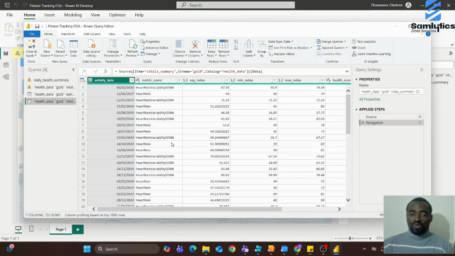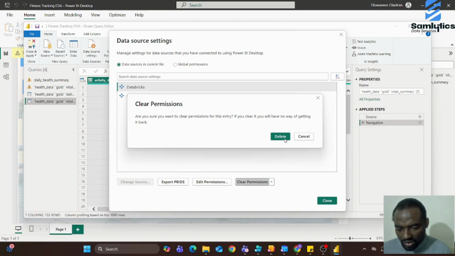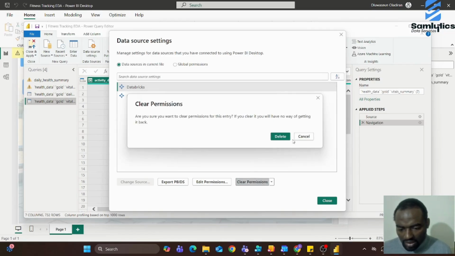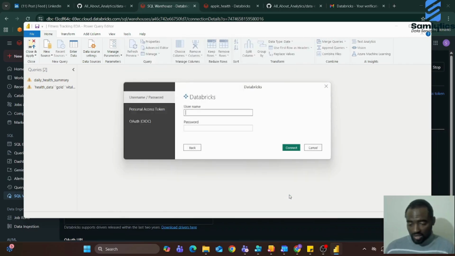But if you have any question around the connection, let me see. Can I ignore? Okay, so it's telling me, okay. Let me see if I can clear permissions. Okay, let's see. I've tried to delete previous credentials, and let's see if it will still see it.